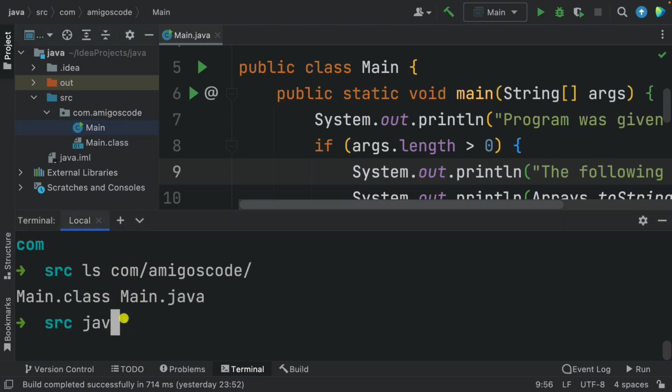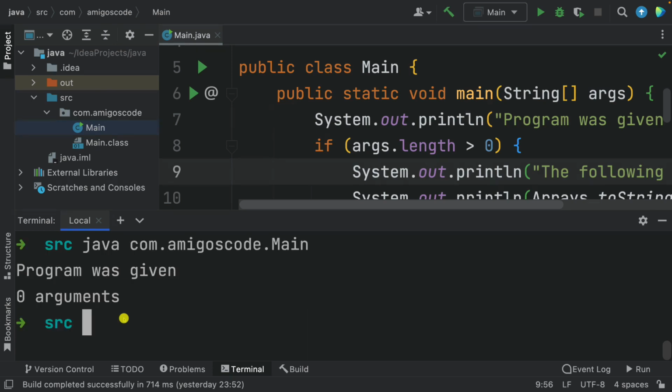I'm going to say java and then com dot. Here I can give the fully qualified name, which includes the package. So com.amigoscode.Main. If I run this, have a look. Program was given 0 arguments.